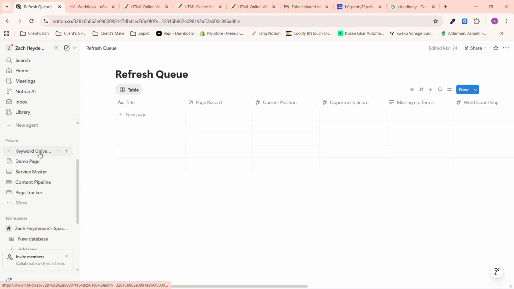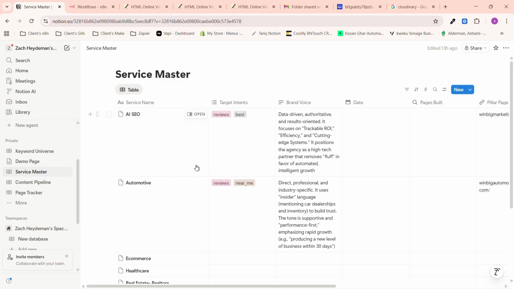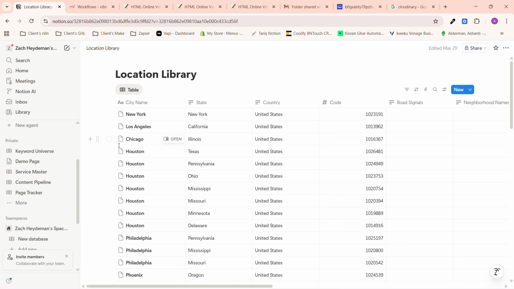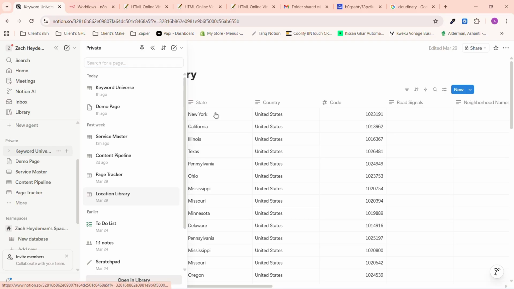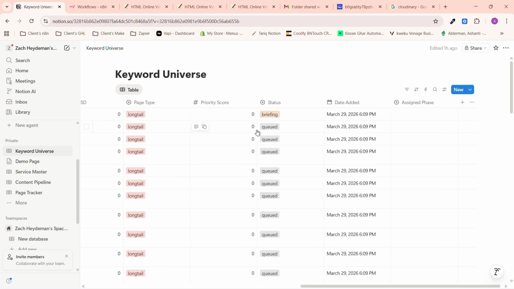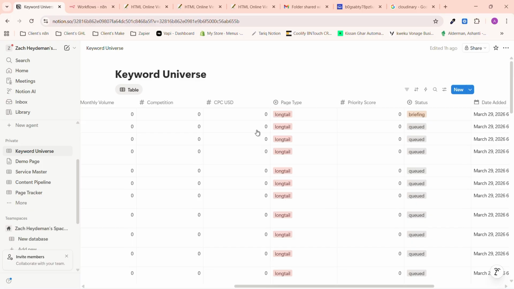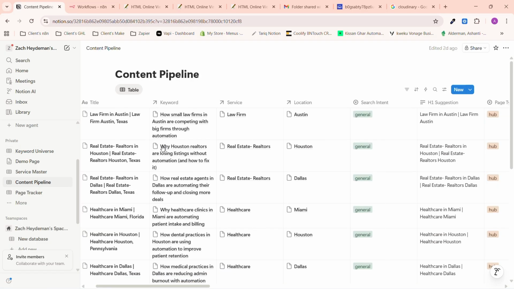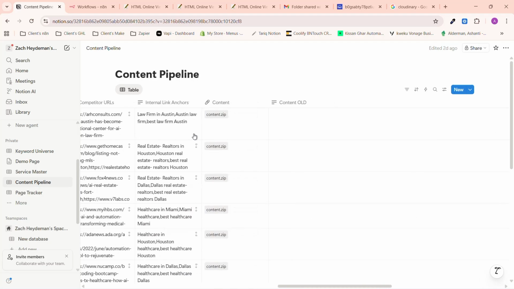But the main pages are these ones: the services, in which the clients will upload their services, and the locations they want to target in the location library, and after that, all the rest is done automatically. The combinations will be made from the location and the services, and the keywords will be generated, and with the status queued, the queued status will trigger for each keyword, and will make the content for each keyword, and the content will be generated here at the top. And the HTML file will come in the zip.